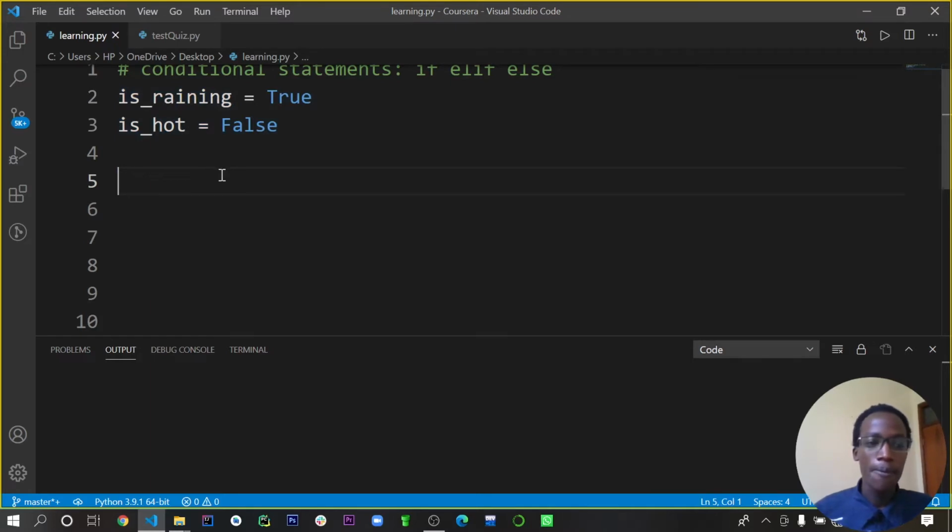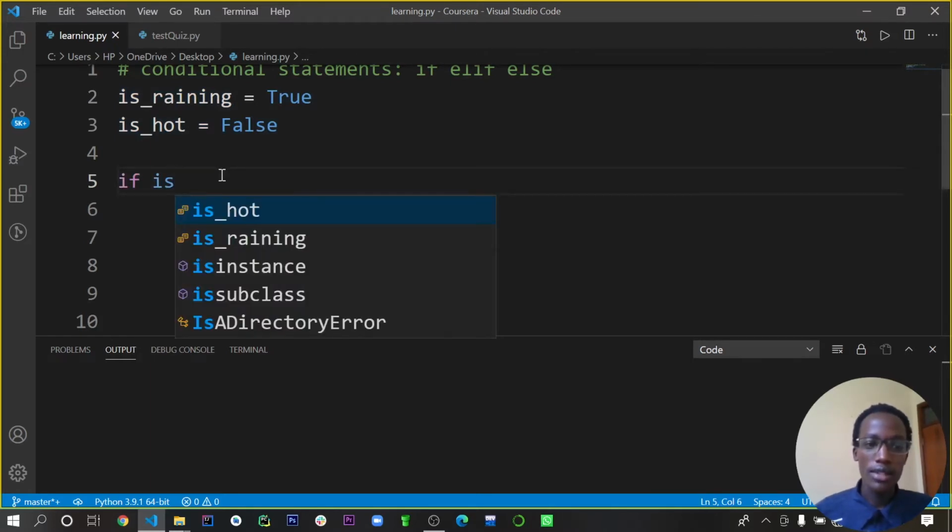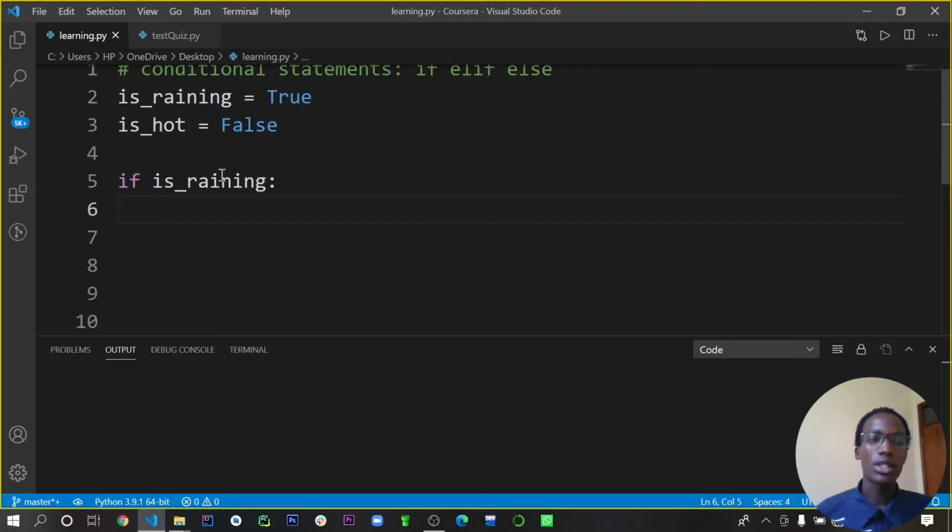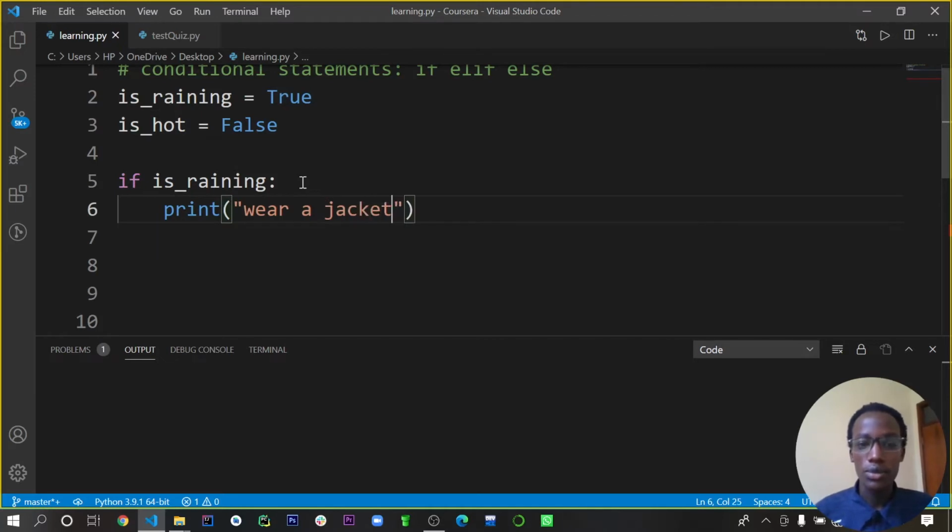So let's say if it's raining, so that's the condition. Remember, there's always this spacing inside here. Once you enter your colon, each and every if statement ends with a colon. So this is the condition that we are looking at, and inside the condition we are trying to check if it's raining or not. If the condition is true, then we want to ask our user to wear a jacket.